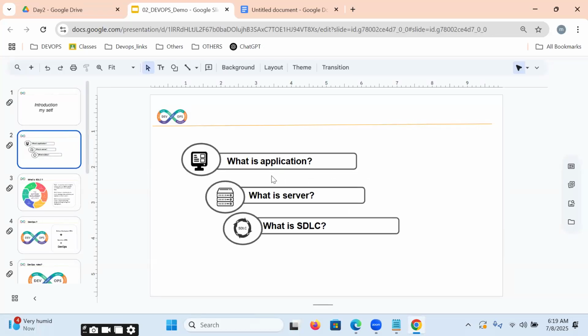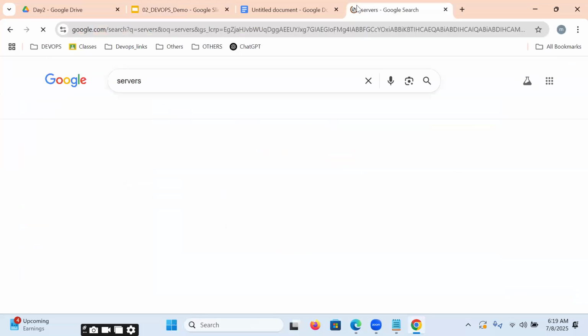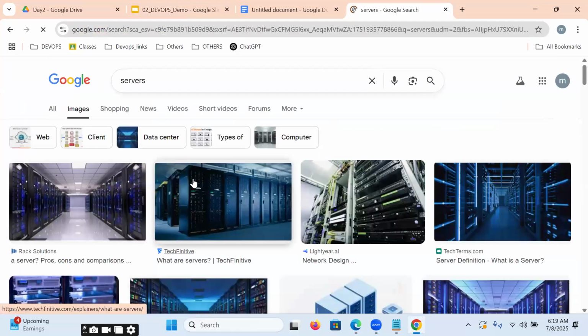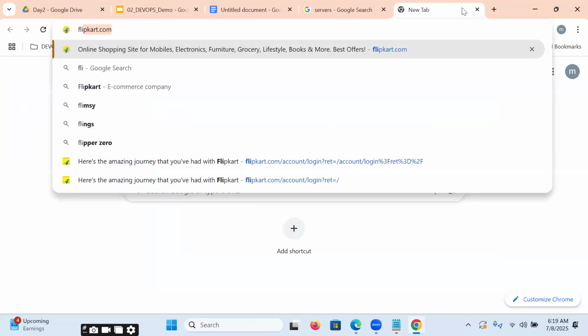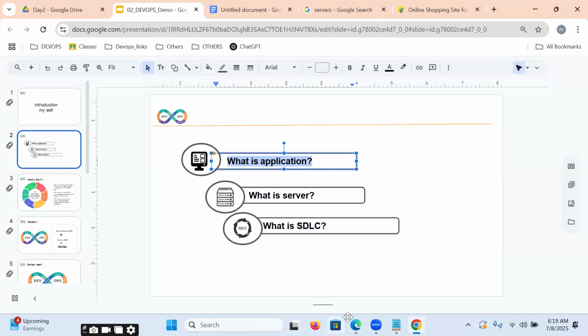So in the beginning, I asked you three questions. What is the first question? What is an application? Second question, what is a server? Third question, what is an SDLC? Tell me, what is an application? The working software, which is written in any programming language, we call an application. That application is going to be placed on the server side. Once it is placed on the server side, we can access it on the internet as a website like Flipkart or Amazon, BookMyShow.